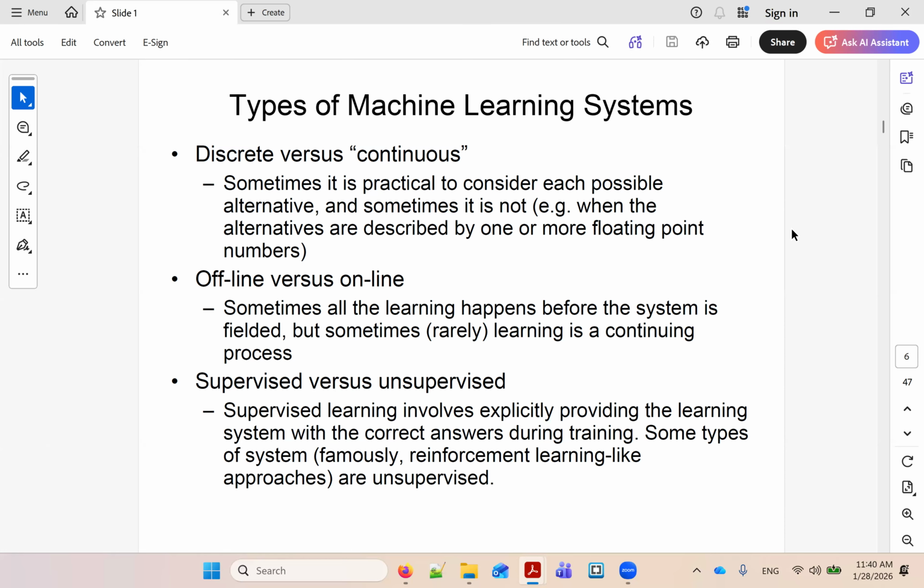Okay. Last but not least, we've got supervised versus unsupervised. What that refers to is, when you do supervised learning, you are explicitly providing the learning system with the correct answers. You say, when you see this as an input, you should do that. When you see this other thing, you should do this other thing. So a little bit like classroom instruction: here's the material, here are the things you need to know and what you should do in each case.